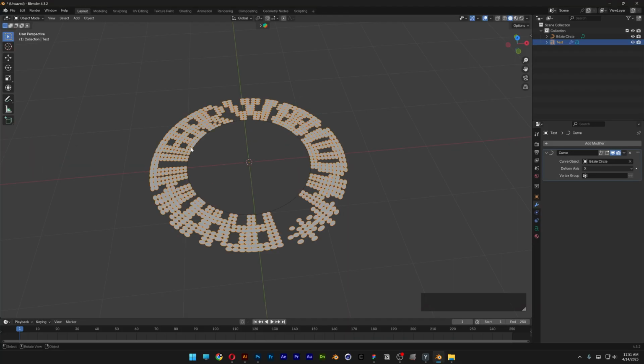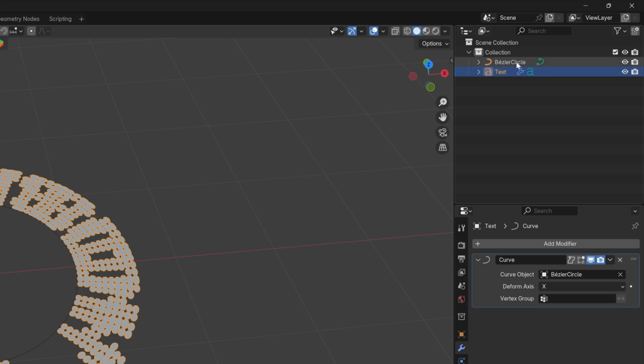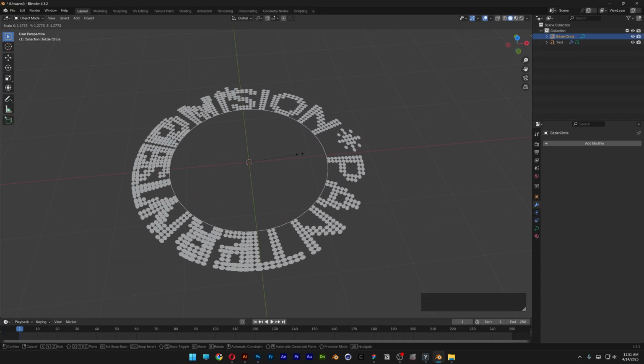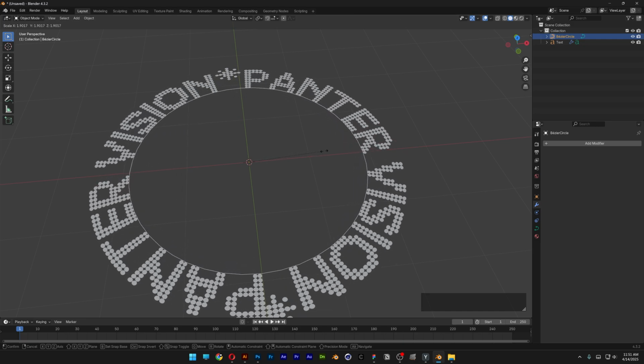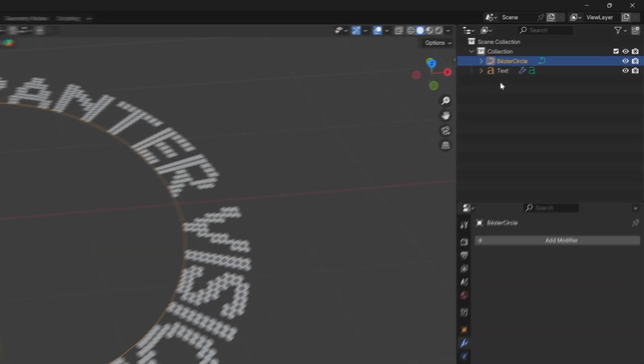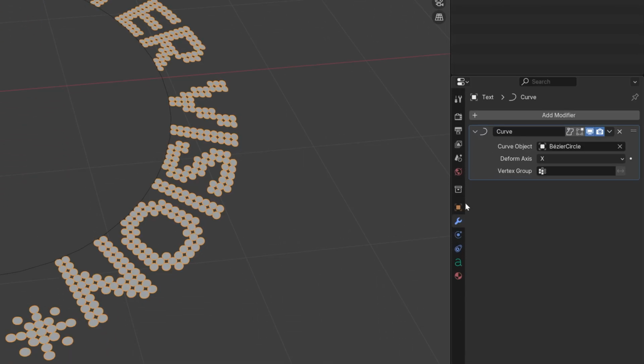But as you can see, the text is overlapping, so I'm going to select the Bezier circle, and I'm going to press the letter S, and I'm going to scale it, and check this out. Now the text is going back to normal, and I think this is good. Click on it. Let's select the text, and let's go to object.